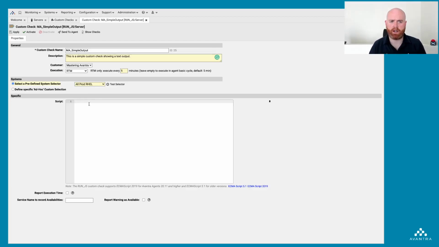So let's go ahead and get started. I always start my scripts with the name, so cc name is equal to, and I copied this from earlier. So there's my custom check name, and then my version is equal to 1.0, just like that. All right, so that's the hygiene taken care of. Now let's do a sample output.